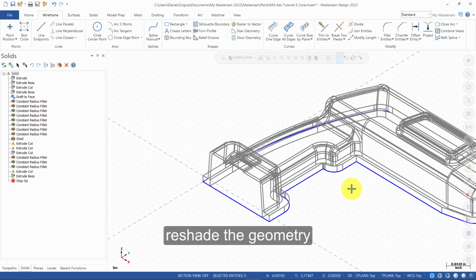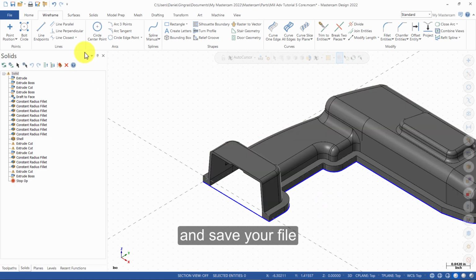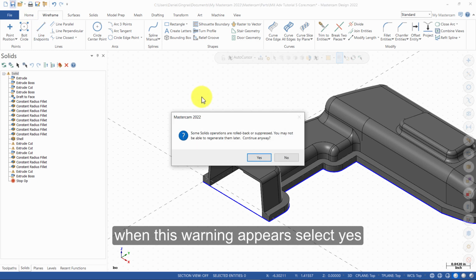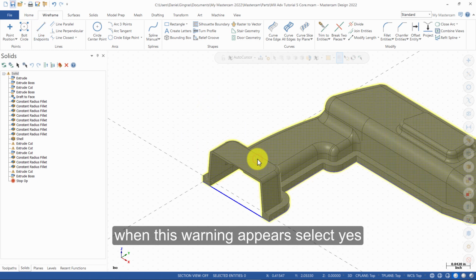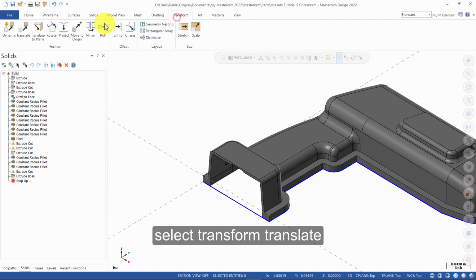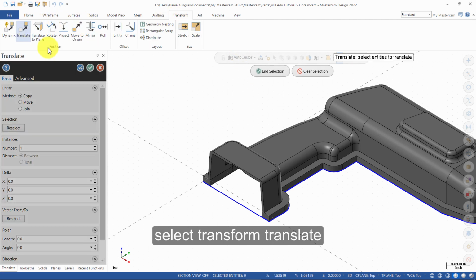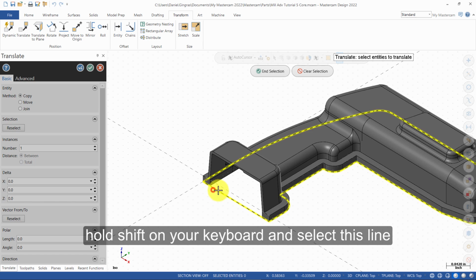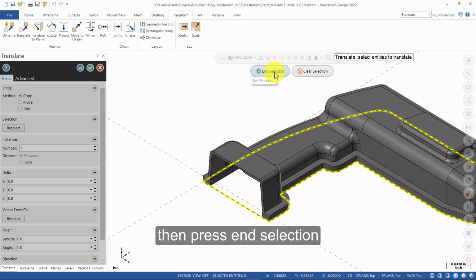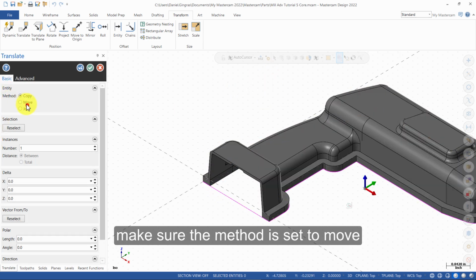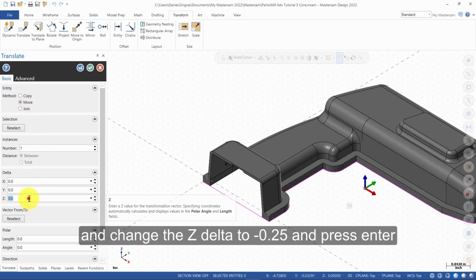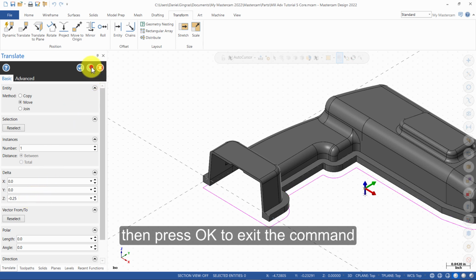Reshade the geometry, and save your file. When this warning appears, select Yes. Select Transform Translate. Hold Shift on your keyboard and select this line. Then press End Selection. Make sure the method is set to Move, and change the Z delta to -0.25 and press Enter. Then press OK to exit the command.